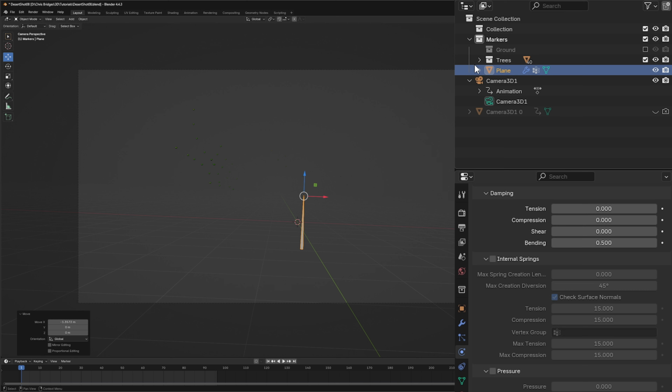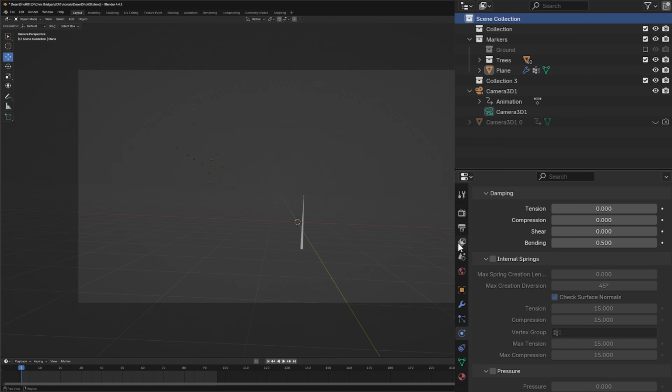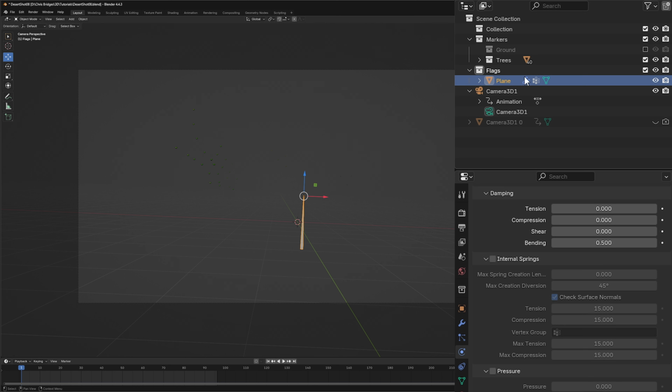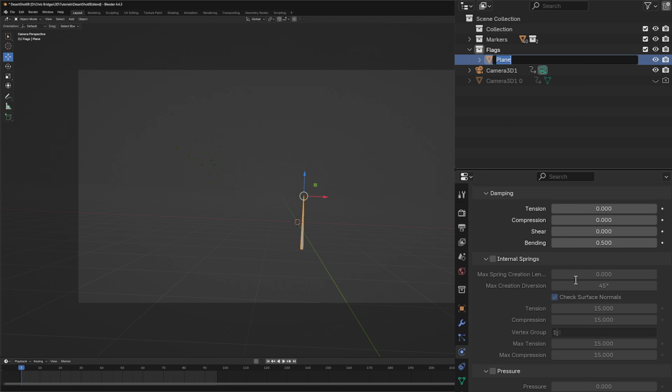Before we do that, let's go ahead and make a new collection. We're going to name this flags, but I want this up under my main collection. And I need to take the image plane I made and put it into the little flags group there. So there we go. Now we're nice and straight. And let me go ahead and rename this to flag 01.